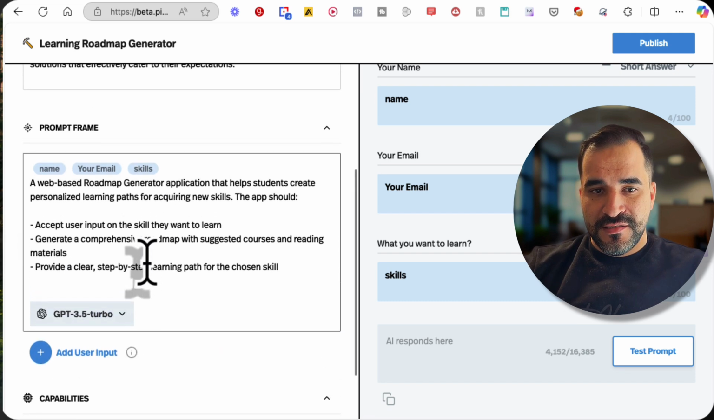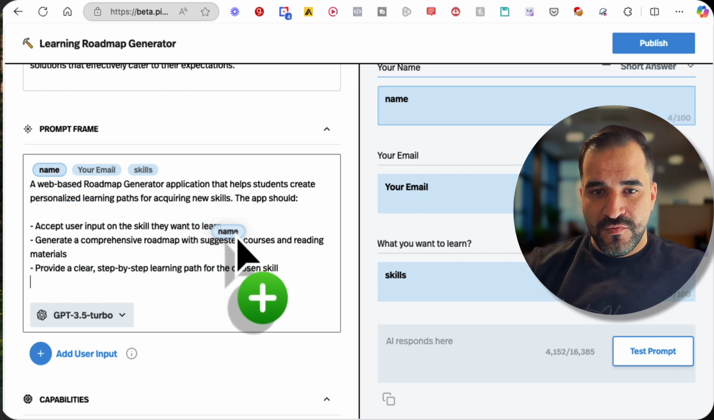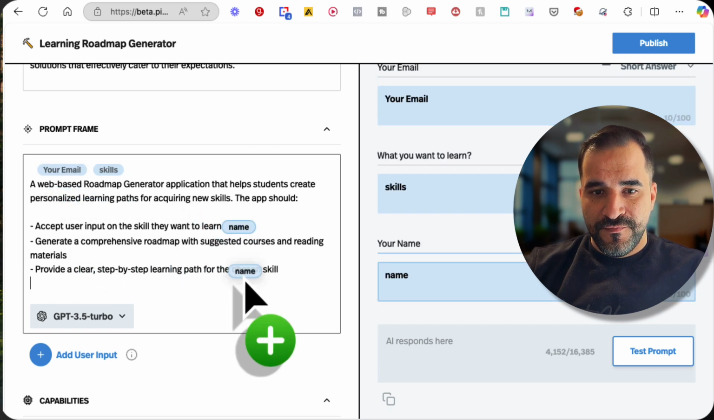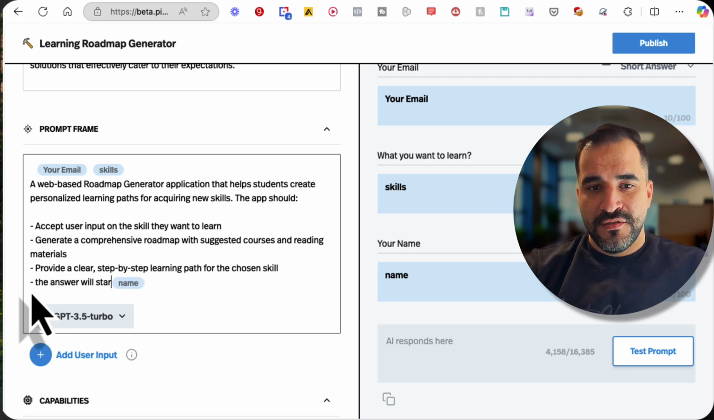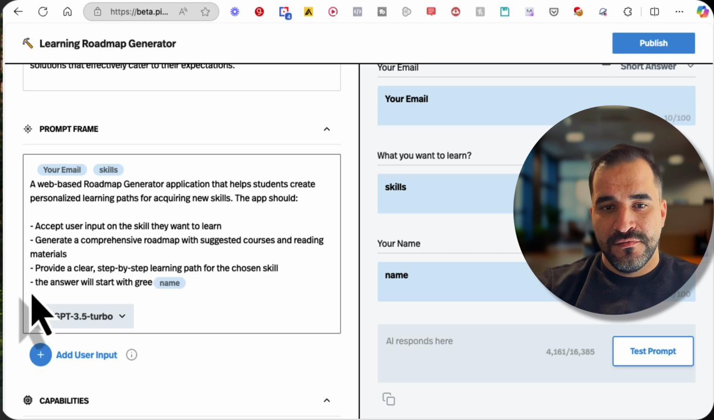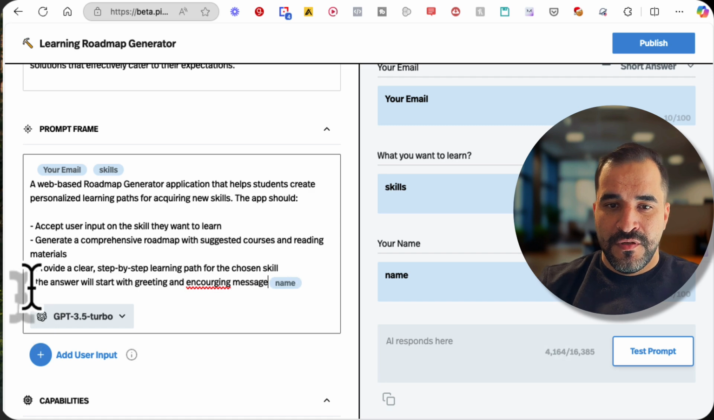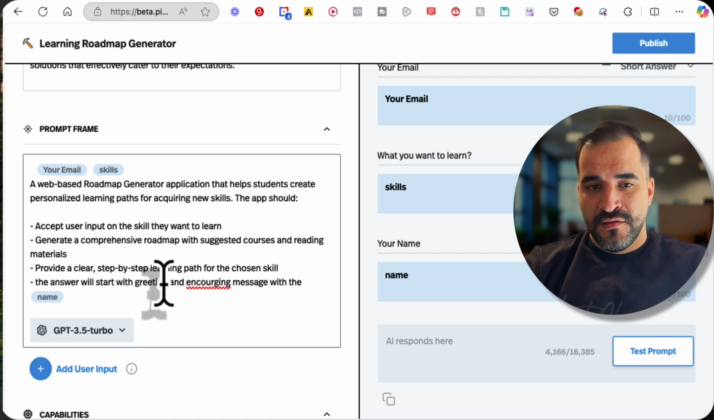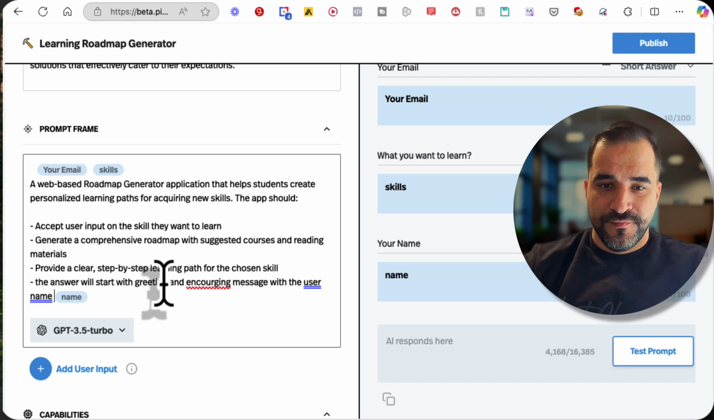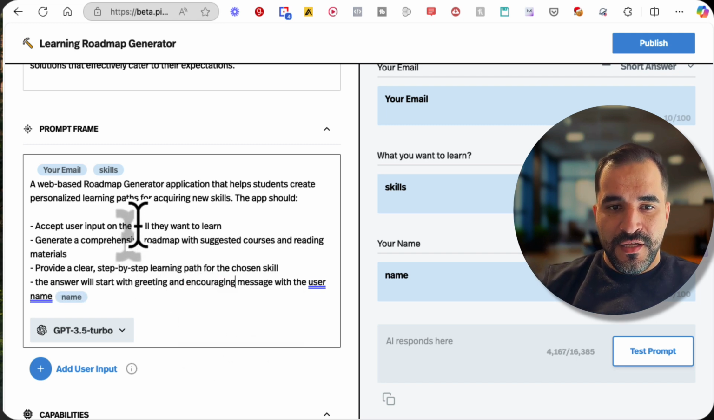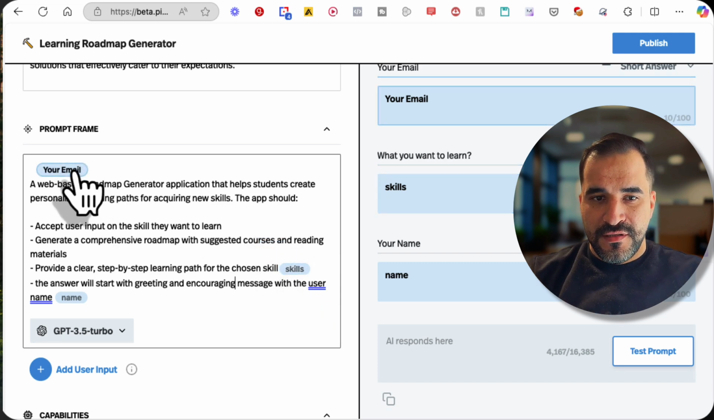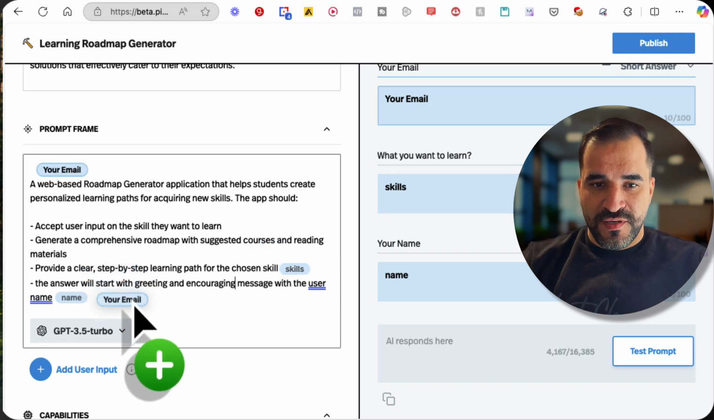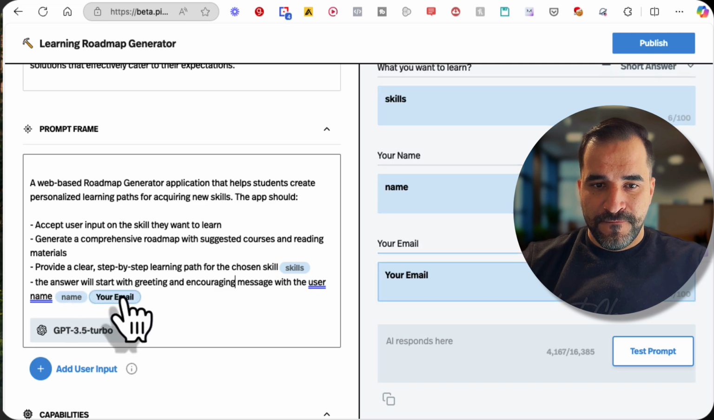Now, these are the things that we are looking for, and we need to move this. Now, this will be one of the prompts. So the answer will start with greeting and encouraging messages with the user name. Now, here is the skill. And the email is not something we are going to use, but we will need it to collect student data.